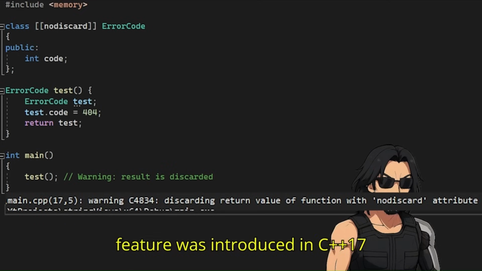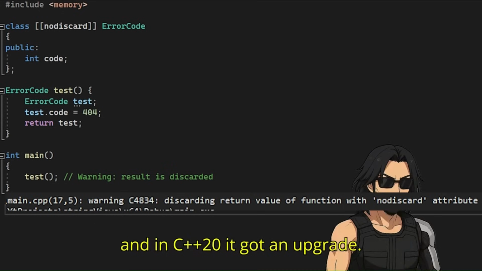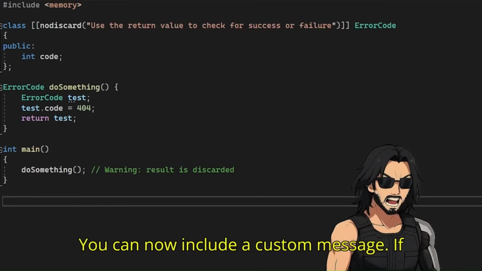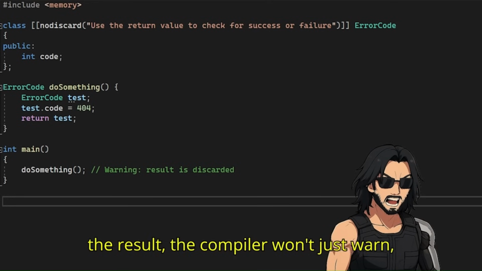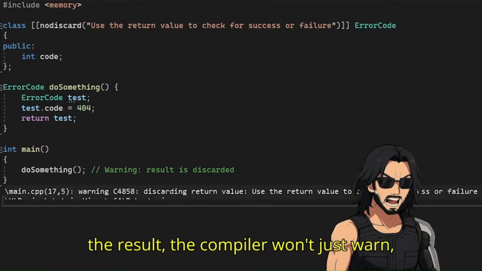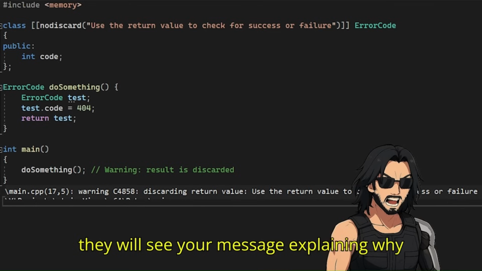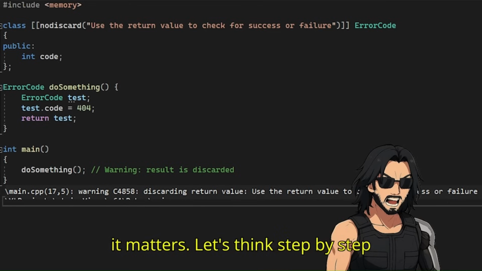This feature was introduced in C++17 and in C++20 it got an upgrade. You can now include a custom message. If someone calls doSomething and ignores the result, the compiler won't just warn, they will see your message explaining why it matters. Let's think step by step here.